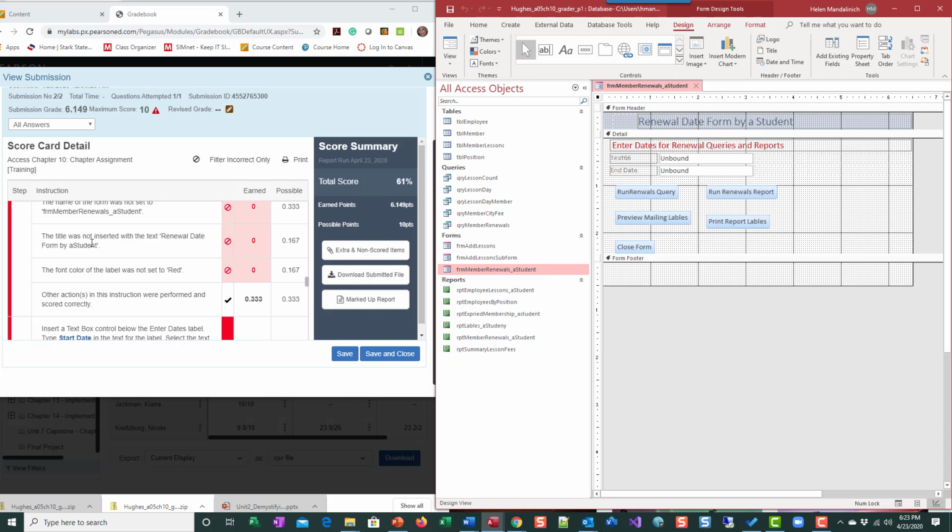The title was not inserted with the text. Renewal date form, and once again, it's the same thing here. It's not a space student, it's a student, together, one word. So you need to fix that. And then the font color of the label was not set to red. So let me just double check. We're on step 14. What do they want you to turn to red? Change the font color.